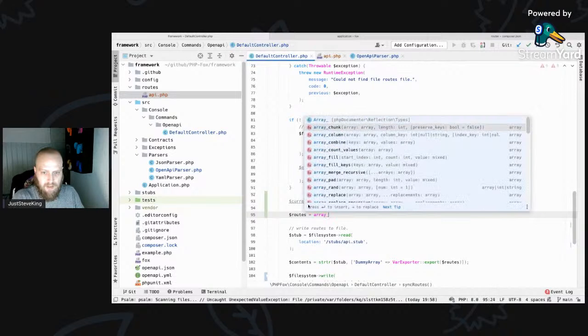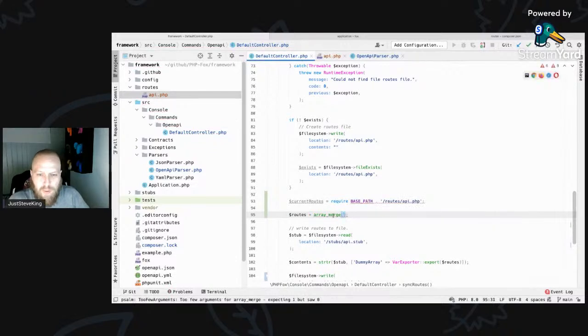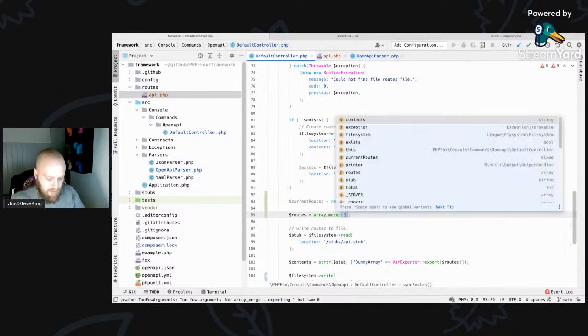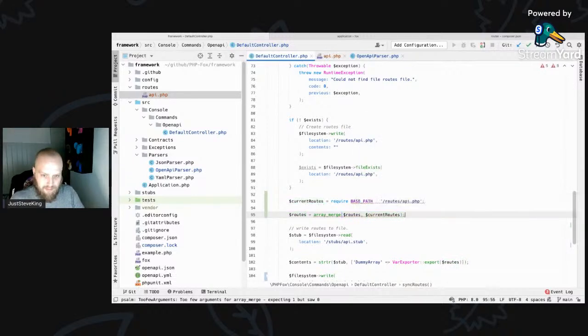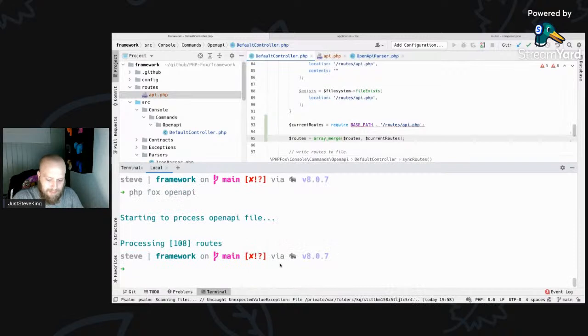Routes is array merge. Which way round do we want this with array merge? Array variable list of arrays to merge. The latter value, for that key, will overwrite the previous one. So we want the current routes last. So what we're going to do is run that again.